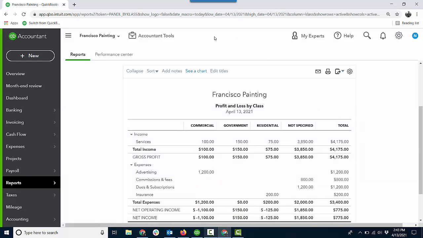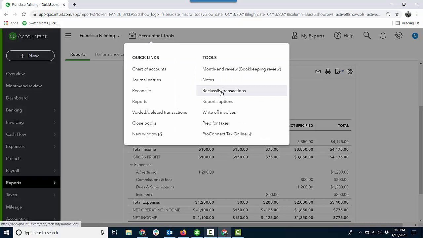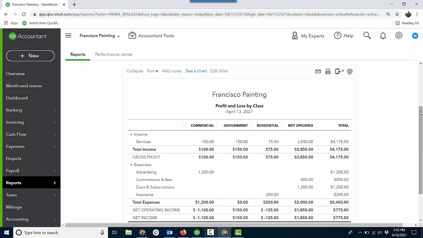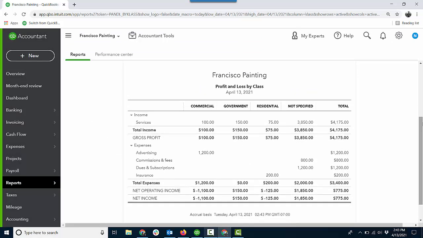And remember, you can go into this accountant tool, classify transactions, and do it in batch, right? And then you have commercial, government, residential. So I am profit centering my profit and loss. And that is class tracking in QuickBooks Online.